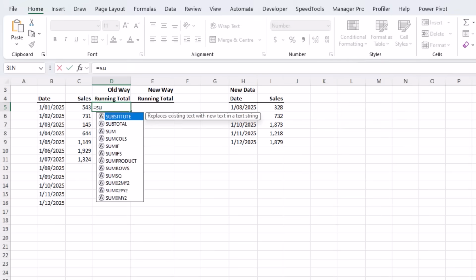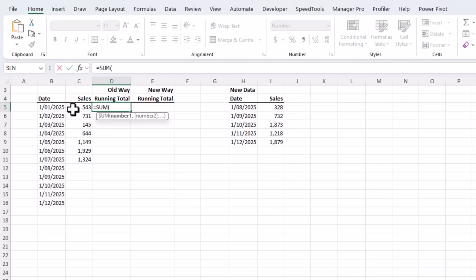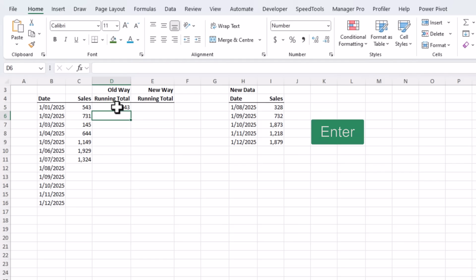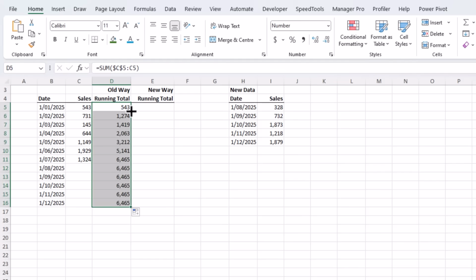Next, let's talk about Excel's SCAN function, a tool that's transforming the way we handle running totals and dynamic calculations. The old way to calculate a running total is with the SUM function. We sum this cell here to this cell initially, and we press F4 to lock the reference on the first cell. And then as we copy down, this is going to increment from C5 to C6, C7, and so on. Let's press Enter and double click to copy it down.